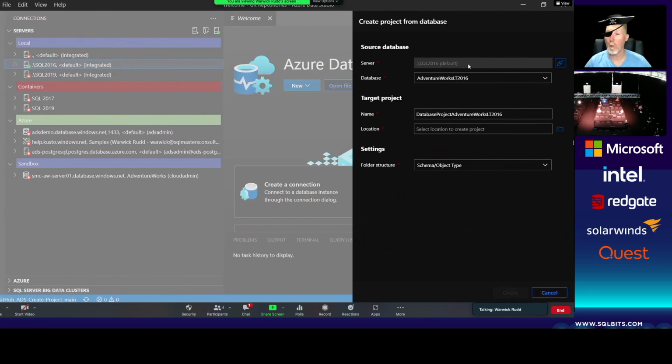So it already pre-populates for us the 2016 instance that we're connected to. We've got our database that we're wanting to use, but we can see all of the databases that we've got in that instance. So I'm going to stay with the AdventureWorks Lite 2016. We need to give our project a name. Now you'll see here by default, it gives you the name as database project prefixed onto the front of your database. We can call this whatever we want.